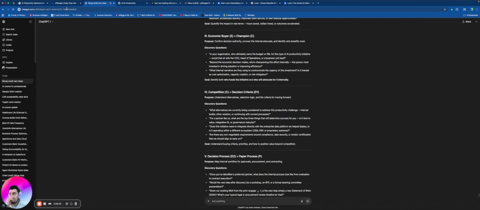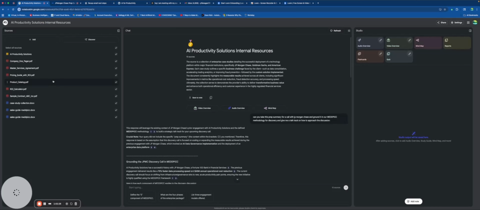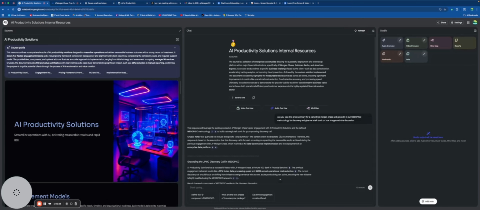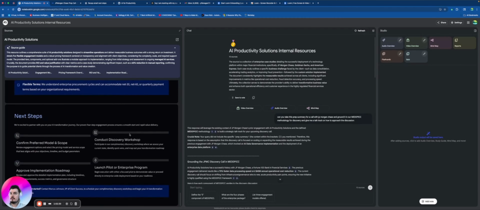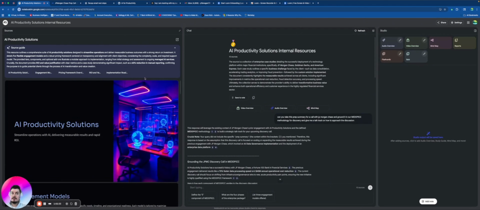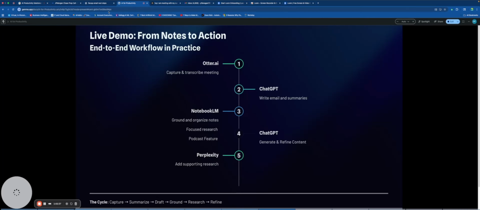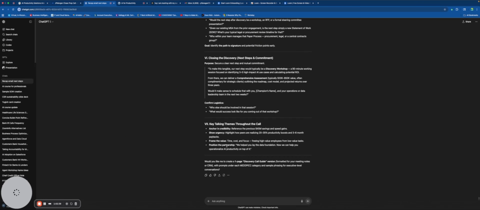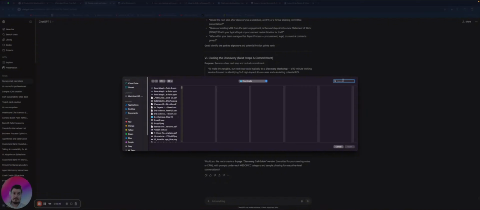Now, what's really cool is that we can go back into Notebook LM and pull a deck, like a sample deck, and we can download this deck. I already have it downloaded. So for my final portion, I'm going to take that sample deck and add it as a file, a PDF doc.